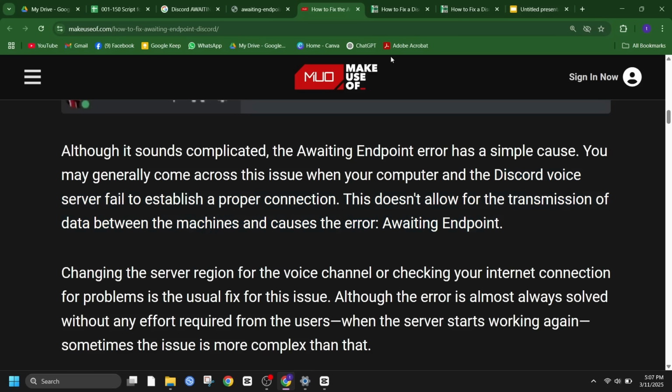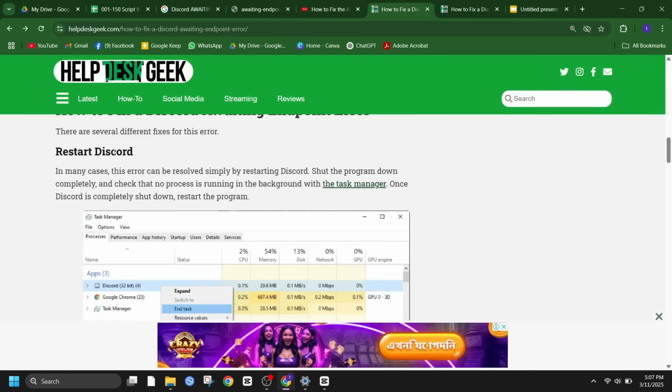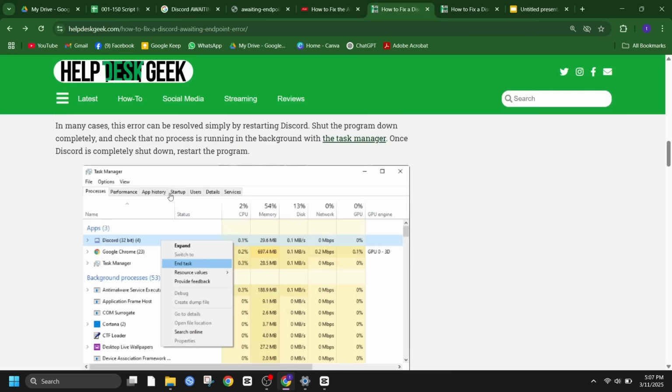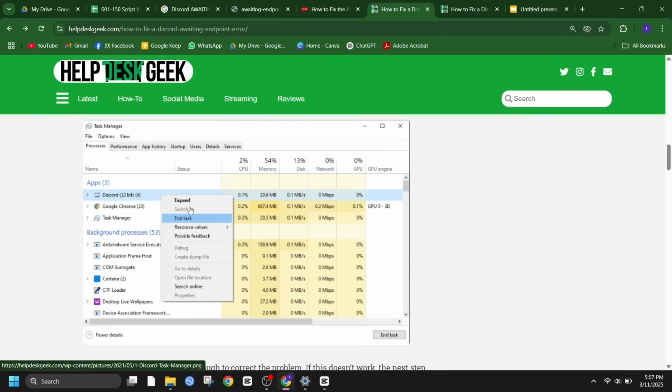First, try restarting Discord. Sometimes these simple steps can resolve the issue. Make sure to close all background processes and then reopen the app. Ensure your internet connection is stable. You can perform a speed test on speedtest.net to check your upload and download speeds. If your connection is slow, consider restarting your modem or switching to a different network.